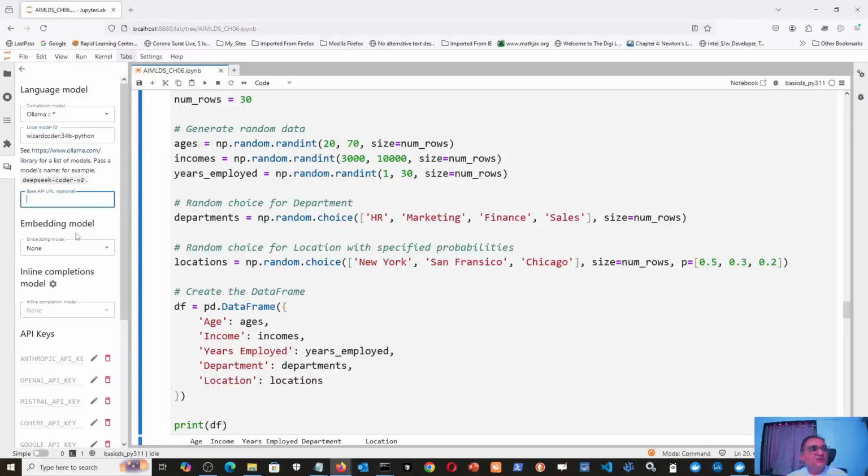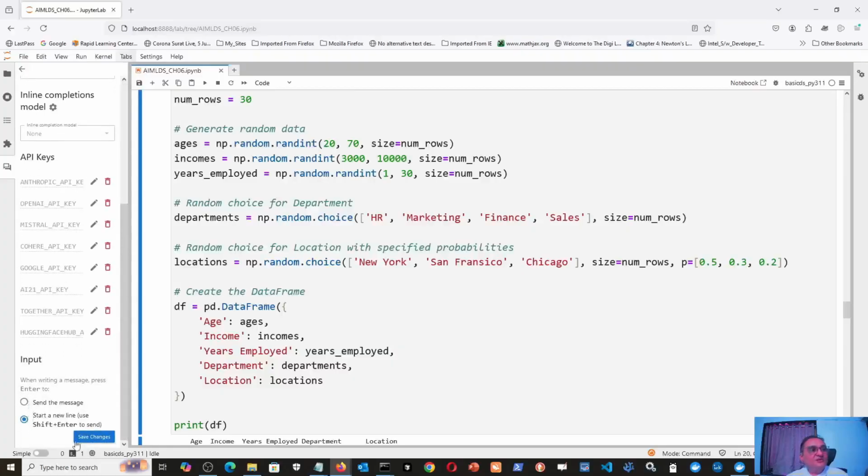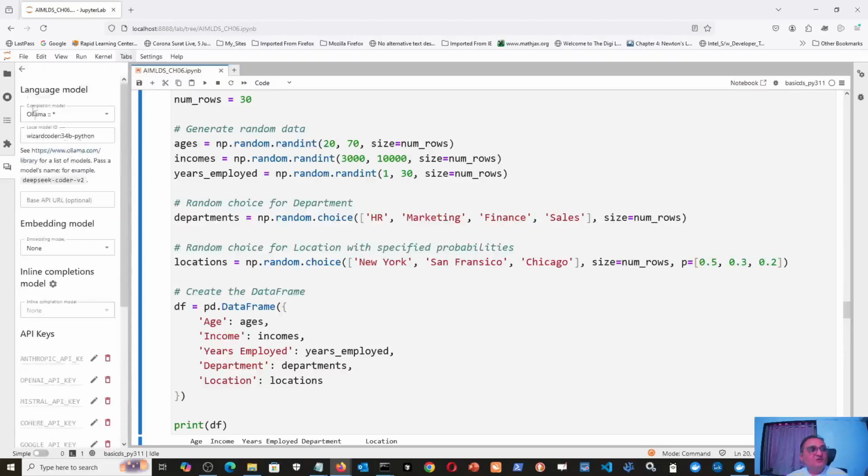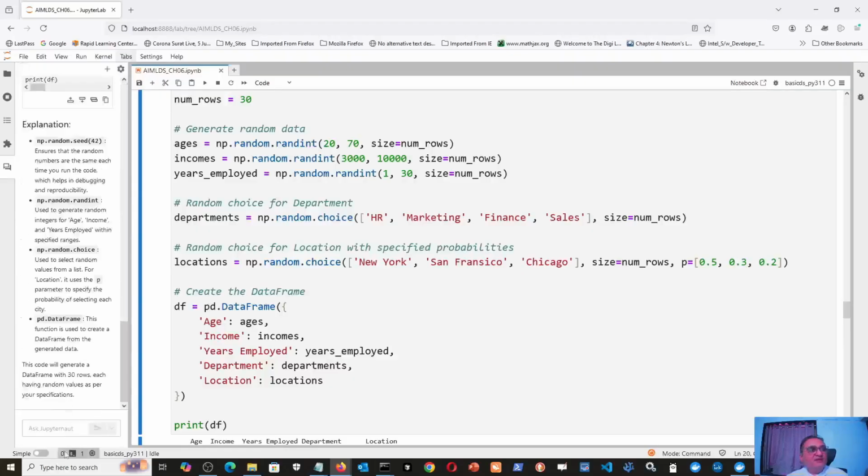There is no need for an API or anything because the model is installed on my PC only. Of course, the model must be running. Now I save the changes. So now I'm using Ollama and Wizard Coder, which are there on my PC only. Okay, and I come back to that same point where I want to ask a question.